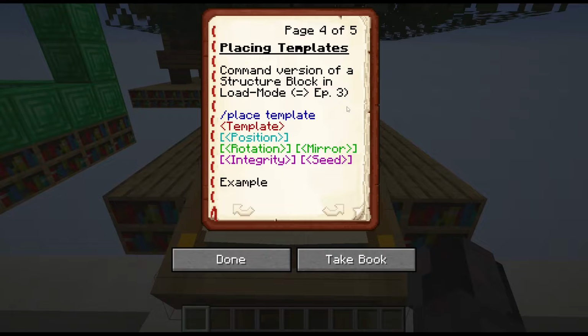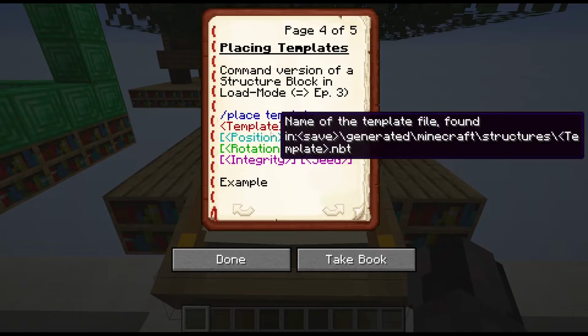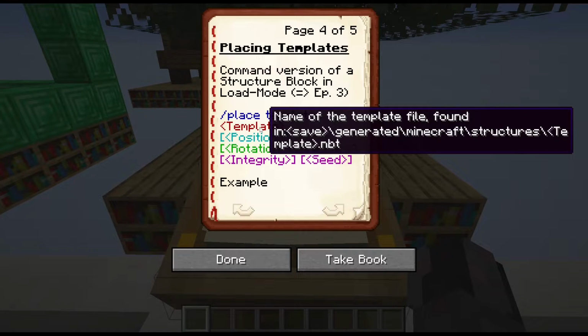Anyway, I went into great detail of how the structure block works in episode 3, so I won't do this again in here. Anyway, let's talk about the syntax of the command. So this more or less mirrors how a structure block user interface looks like, at least in the load mode. So we start with name and mode, place template. Then you have to specify what template.